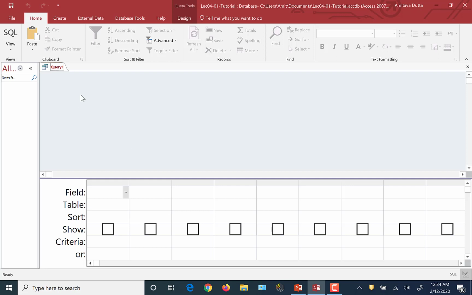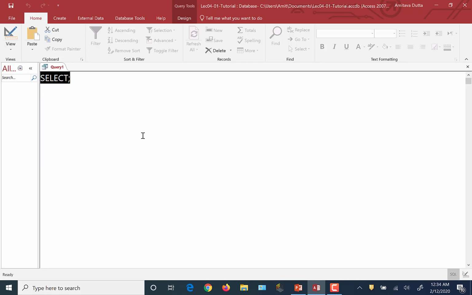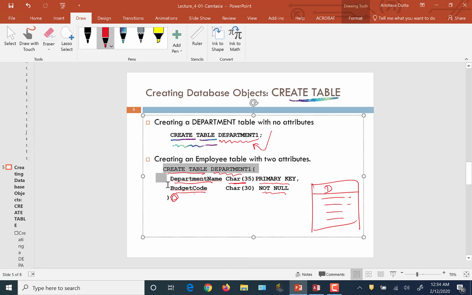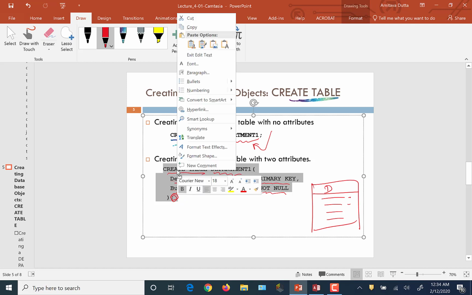So I tell Access that I want the SQL view. So I go to this SQL button over here, and from the view, I say I want to use SQL view. Okay. So now, you see it starts with the word select. That's sort of a default. I don't want to use the word select. So I'm just going to save myself some typing, and I'll just copy this command.